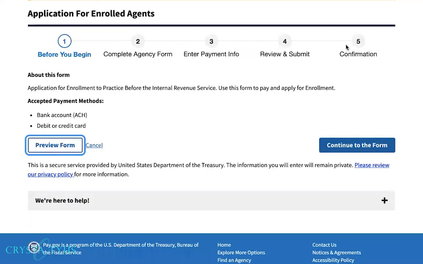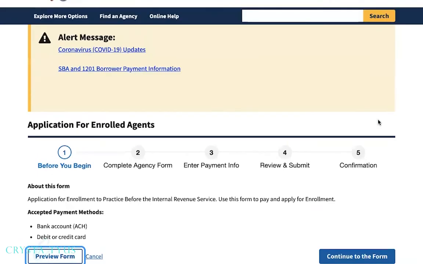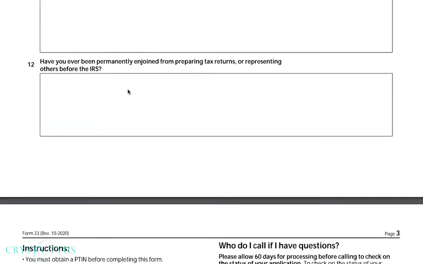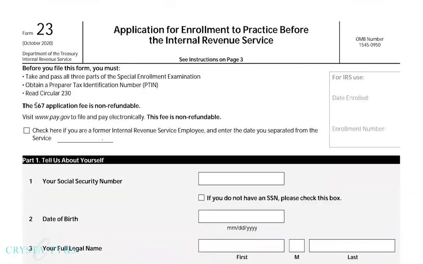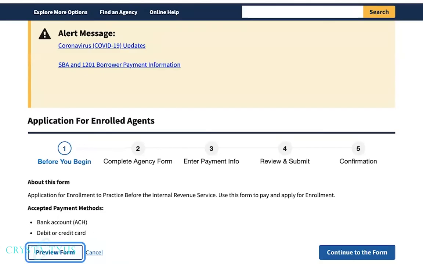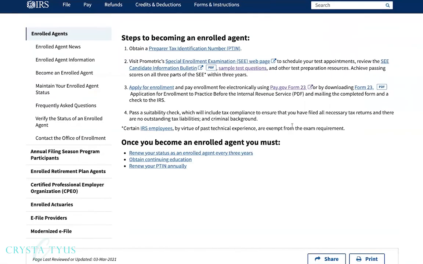Once you fill out all this information and sign electronically, you will need to pay a fee. The fee is $67 and it's non-refundable. So you're going to pass all three parts, make sure that you have your PTIN, review Circular 230, fill out this form and pay your $67. Now, the IRS is going to go through their due diligence check. Typically, they state on their website that it can take up to 45 days for them to do a due diligence check on you.